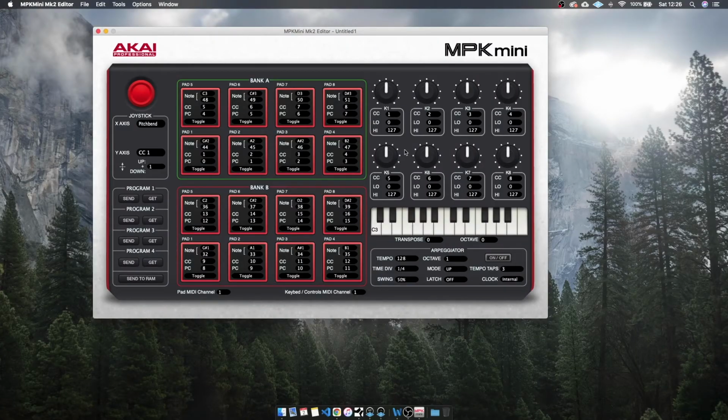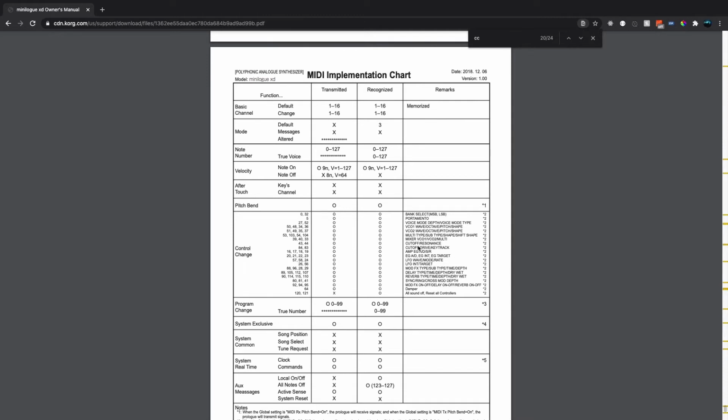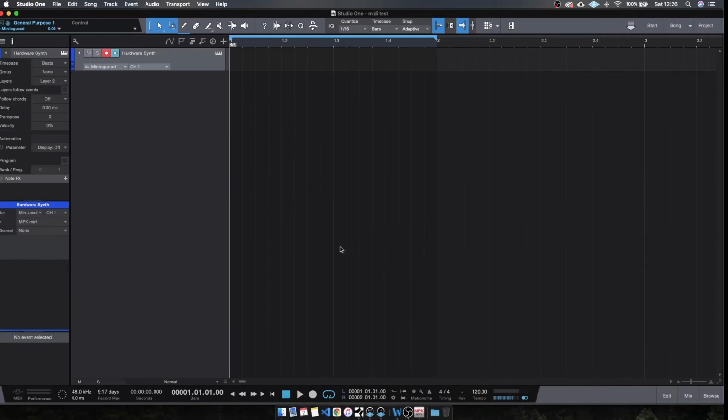So all I would have to do now is change this to the right number. And then I would upload this program to the MPK Mini. And then the dial should control the thing that I've set it to. I've already set this up a little bit. If we look back at the manual, we can see that the cutoff is 43. So I've already set that up.